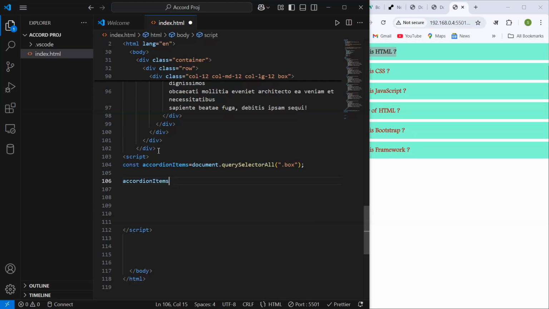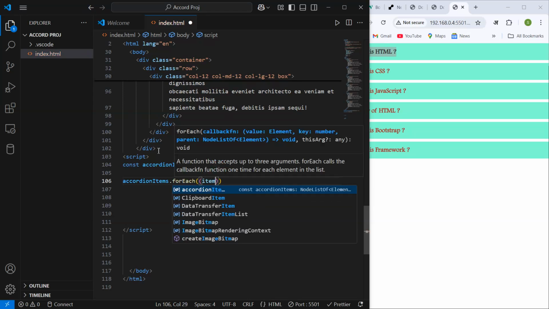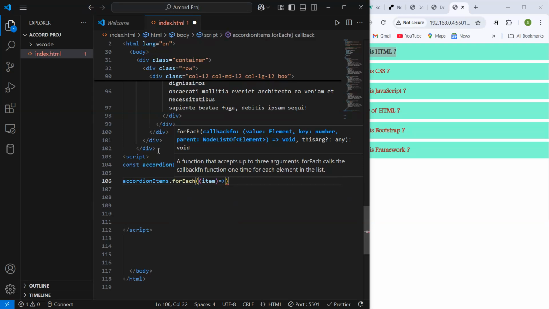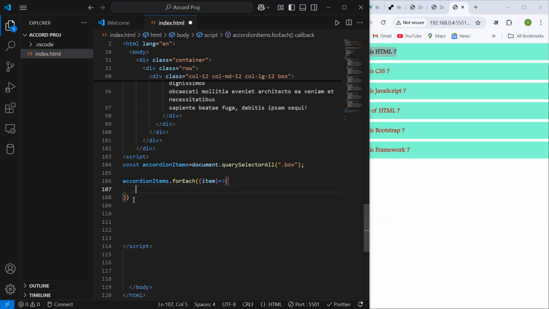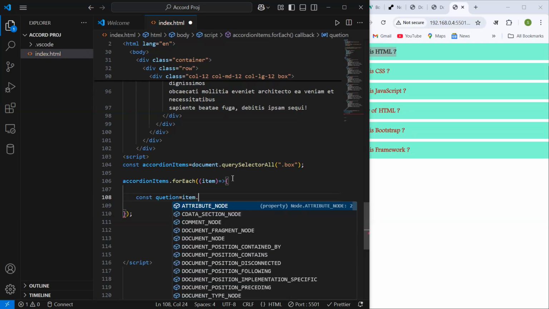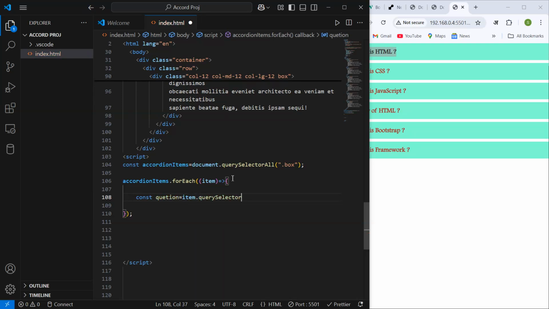So we'll be looping through the elements, accordion items dot forEach loop, and inside that we will be taking an argument of item. Let me close the semicolon in here. This item will be taking two things. First one is the constant question equal to item dot querySelector of dot question. So now we have grabbed hold of the question.